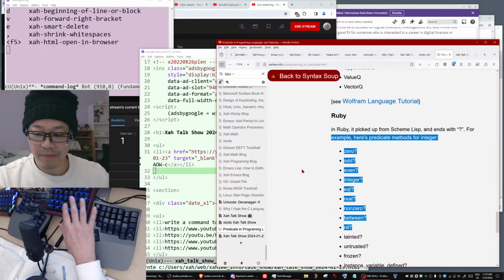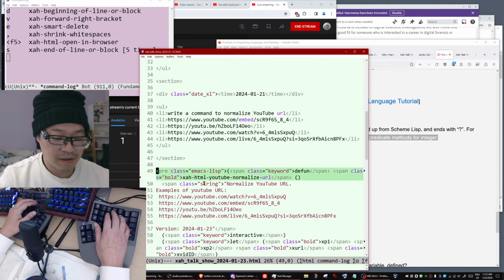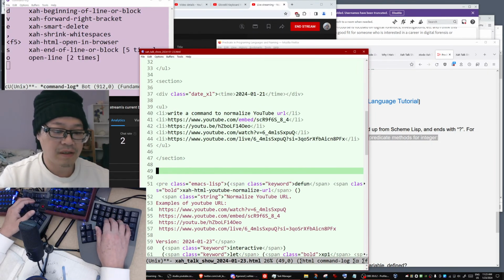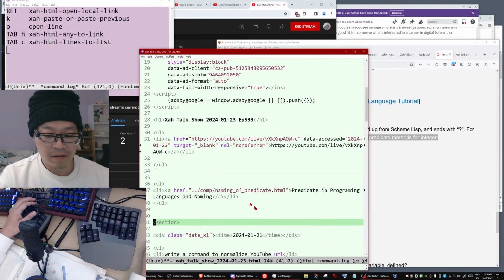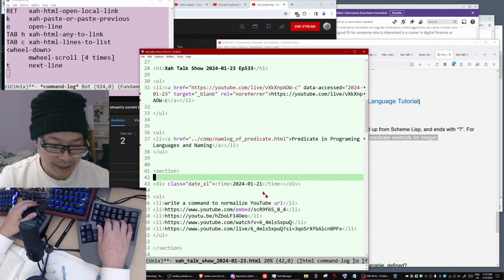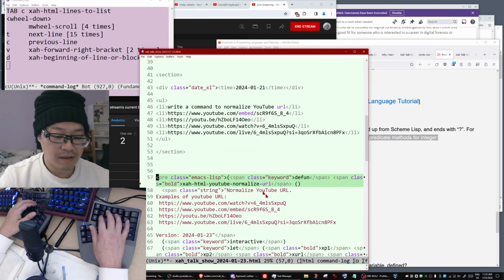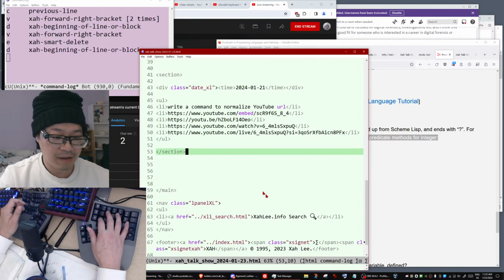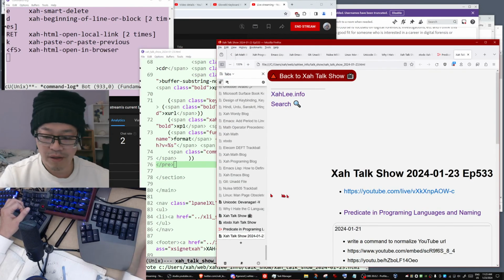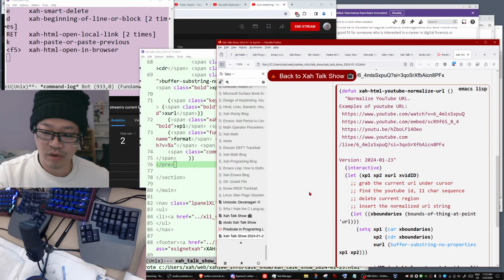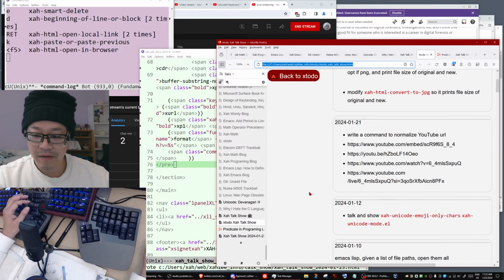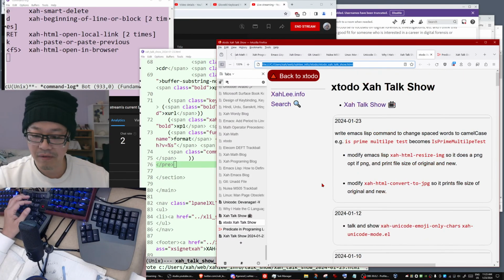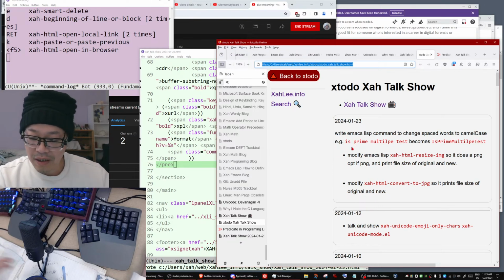Let's do the next problem. Okay, copy this URL because that's one of the things we talked about: naming a predicate in programming languages. And this Emacs Lisp code, let's copy it and move it here. Show in browser. Fantastic. Okay, next problem. Let's refresh. Let's see what's the next thing we want to code.